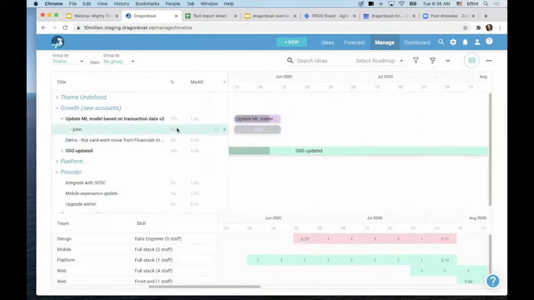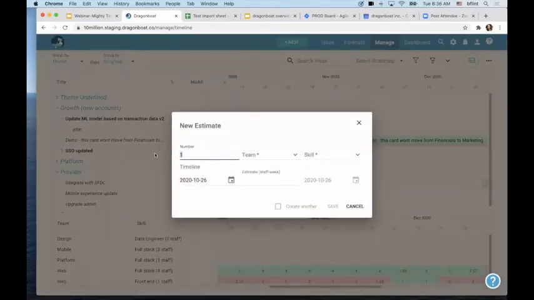So this is the assignment for individual person, and as you can see, the reason it defaults into assignment is because this idea is confirmed, and this idea is actually in planning. So if you click on it, it will show you an estimate.